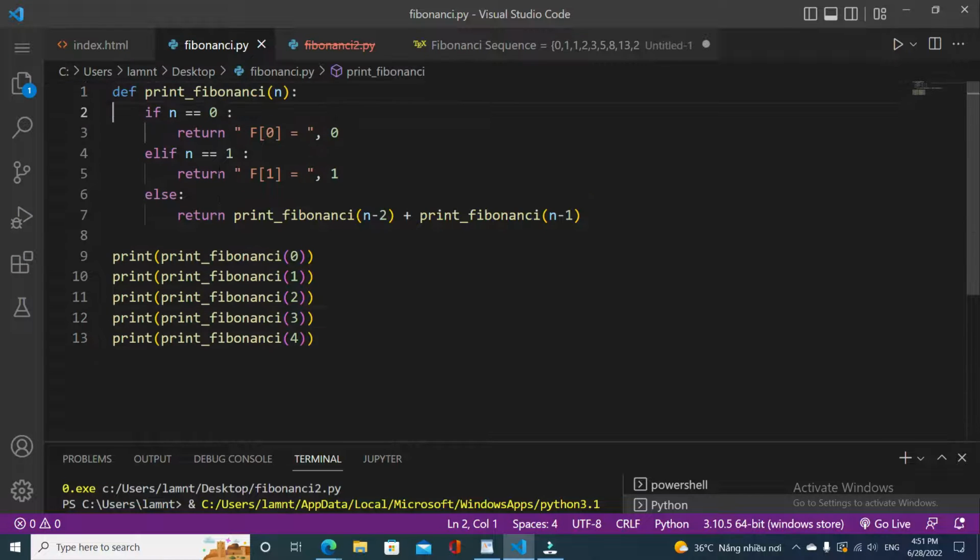So for print Fibonacci number 0, we want it to return 0. For print Fibonacci number 1, we want it to return 1. And for number 2, we also want to return 1 because 0 plus 1 is 1. For number 3, we want it to return 2. And for number 4, we want it to return 3.